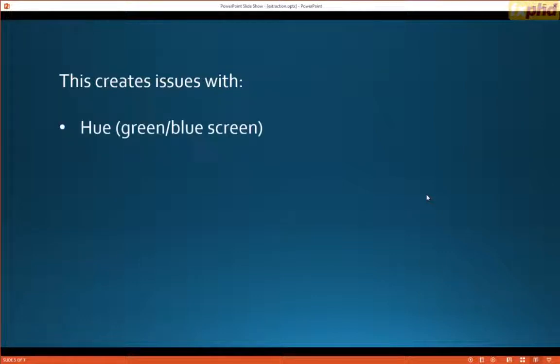The easy one is the hue. So of course a green screen is green and a blue screen is blue, and we'll have green or blue in those fuzzy edges that we need to get rid of. The other one is the big issue, luminosity.